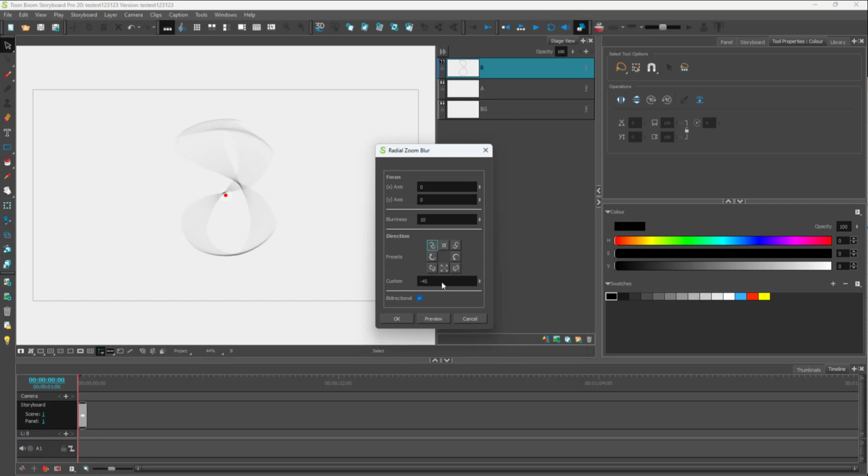So right now you can see the direction. So let's say it's going to be minus 45 degrees right here. So it goes to that direction. You can go for the zoom level right here. So it's kind of like a zoom blur. You can go over here onto minus 135 right here.